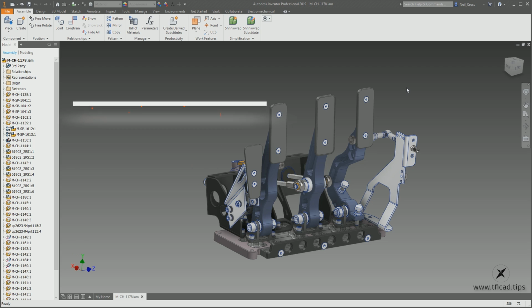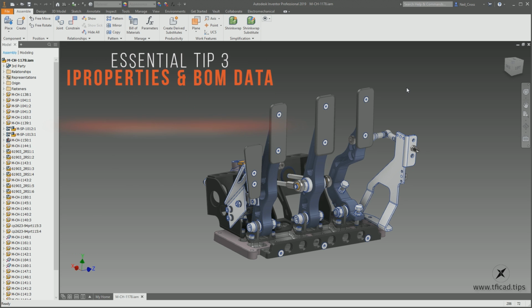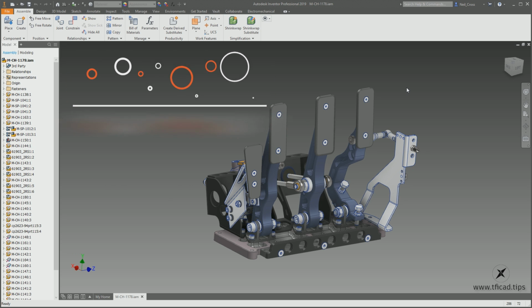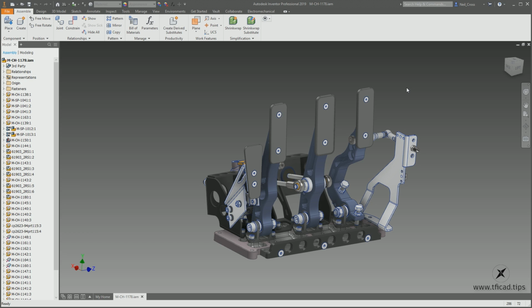Right then, tip number 3, mate, is iProperties and bill of materials. Now, on day one, when you're just getting used to Inventor and you're learning it at home and you're just playing around with it, you don't need iProperties, you don't need bills of materials. But if you're using Inventor or learning it with the intention of using it in a job later on, then yes, it's probably a good idea just to know that they're there. Don't need to do much with them, just know that they're there and what they do.